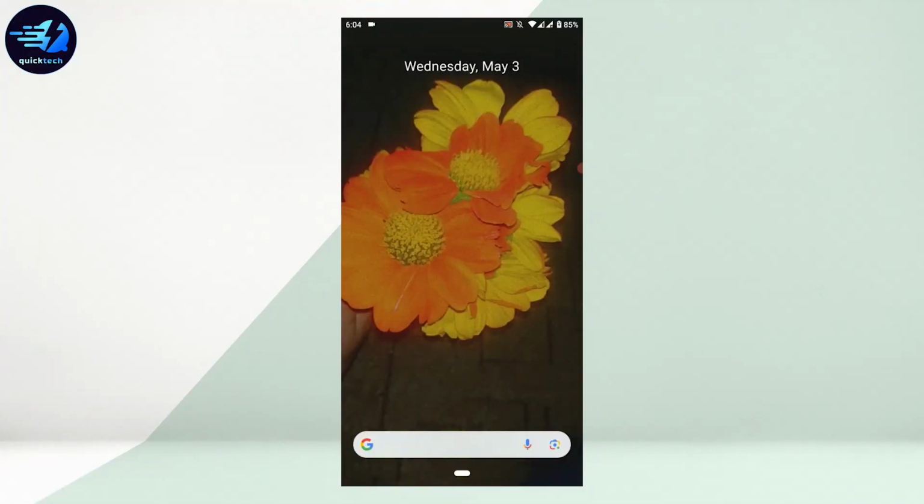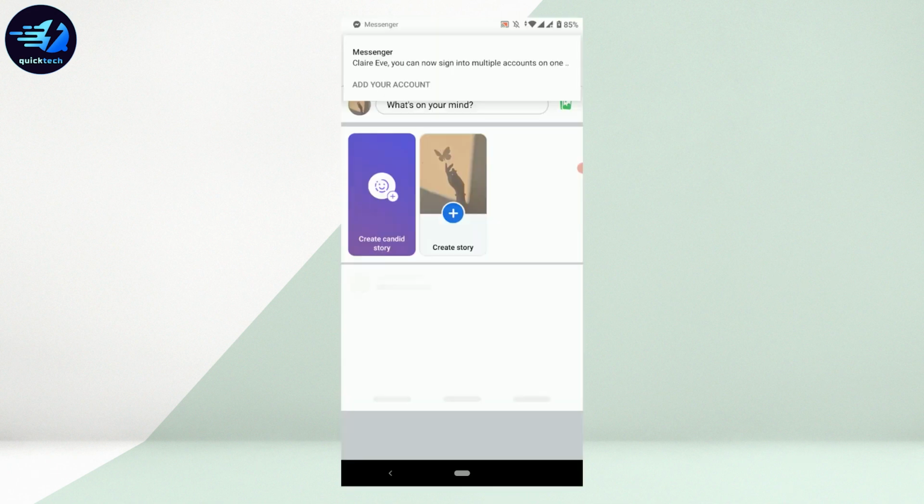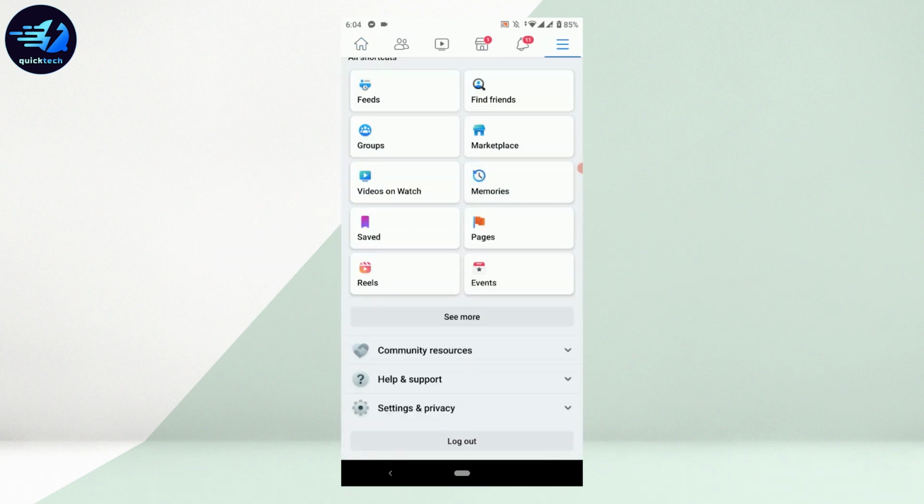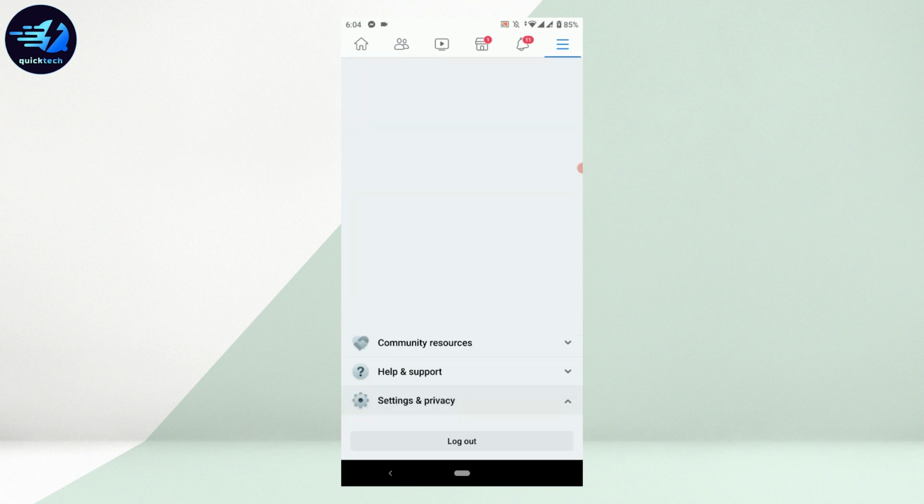Today for this video of Quick Tech, I will be showing you how to change password in Facebook. So first thing is you open the Facebook application. Now once you open the Facebook, you need to tap on the three horizontal lines on the top right. Tap that and then scroll down to setting and privacy. Tap on setting and privacy.